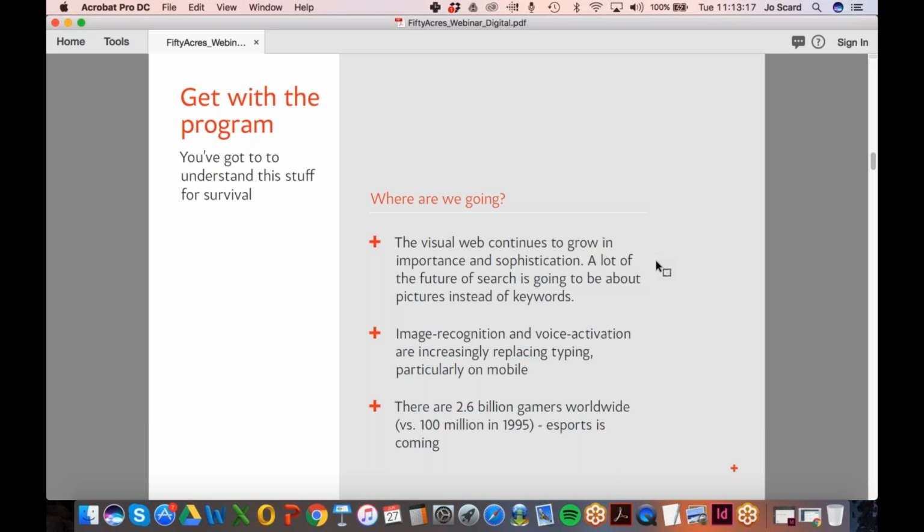There are 2.6 billion gamers worldwide versus 100 million in 1995. Esports is coming. It's something that we were presented with when PwC did the final keynote address at Mumbrella, which was just fascinating. And there's extraordinary growth in esports. I suppose it's something that I just haven't been aware of because I've got two children. They don't do esports. They do real sport. But it's a phenomenally huge thing.